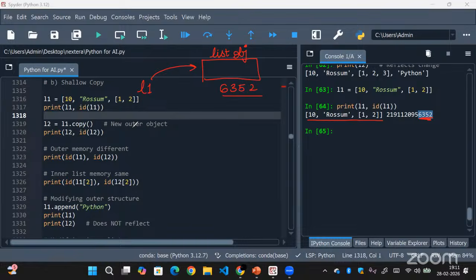Now I'm performing the shallow copy operation, that is L2 equals L1 dot copy function. So this is a shallow copy. What shallow copy does is that L2 will consist of the same elements as L1, but it is stored in a different memory location.